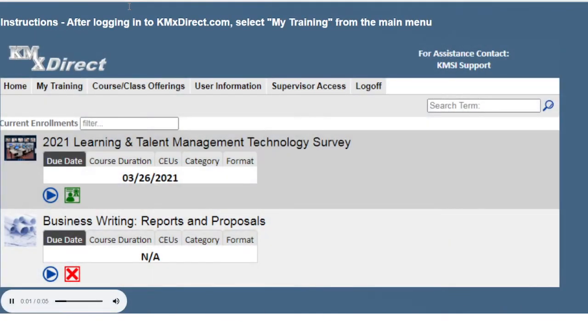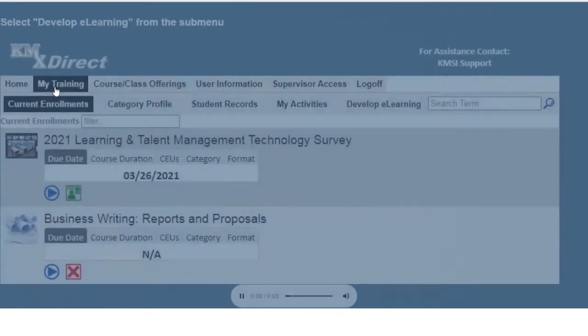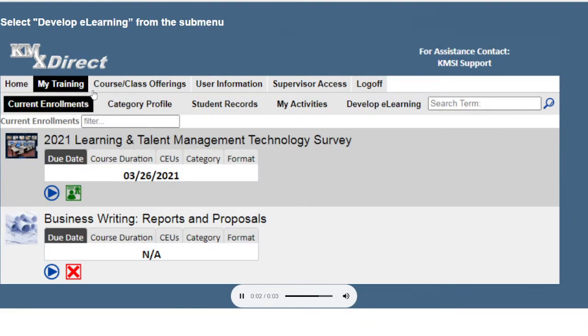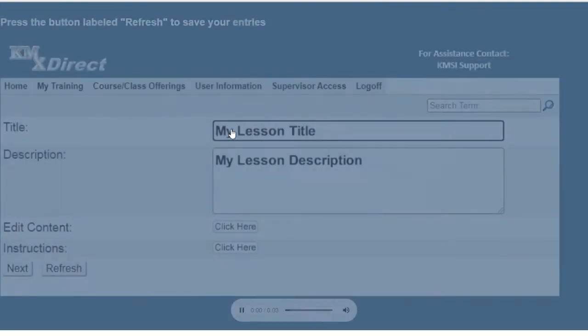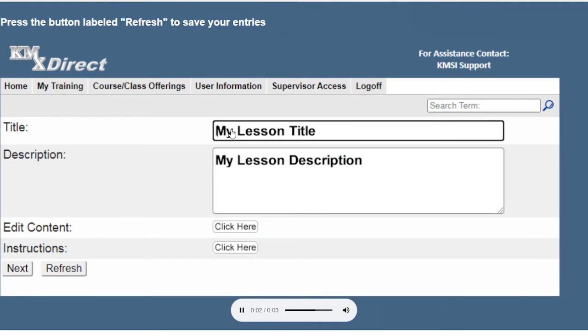After logging into kmxdirect.com, select My Training from the main menu. Select Develop e-learning from the submenu. Enter your lesson title and description in the fields provided. Press the button labeled Refresh to save your entries.